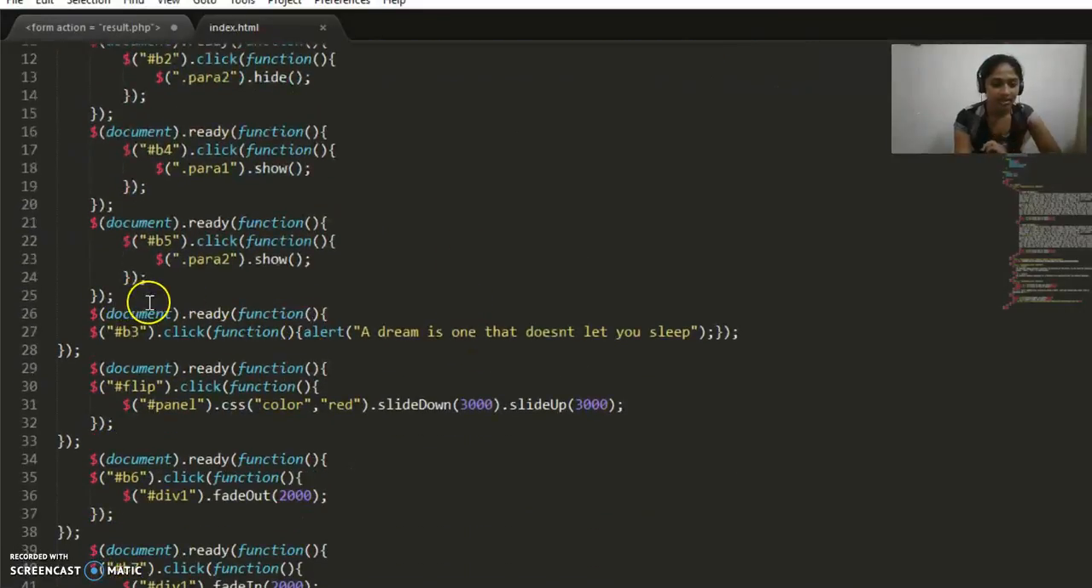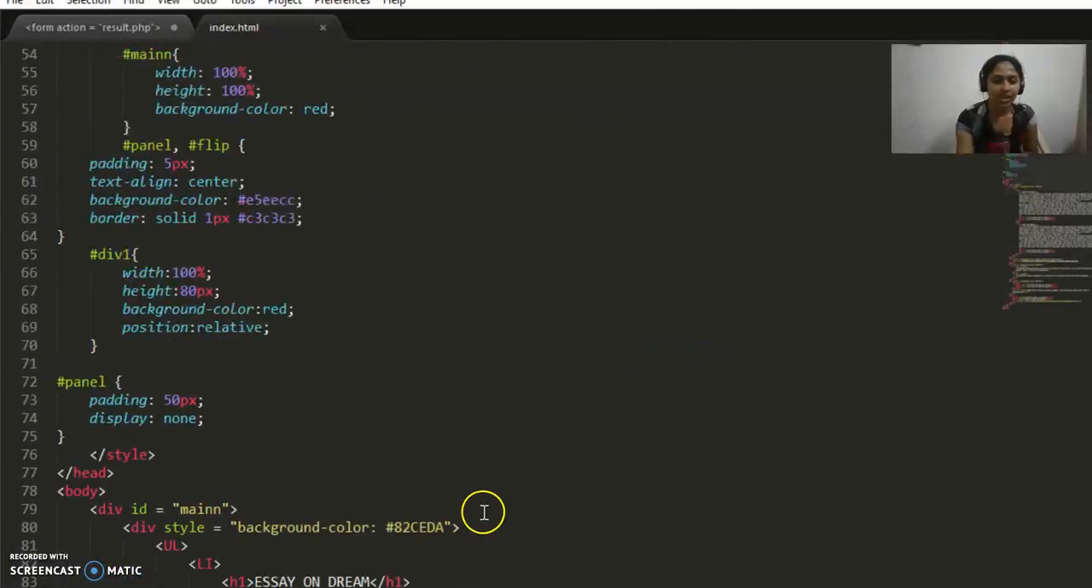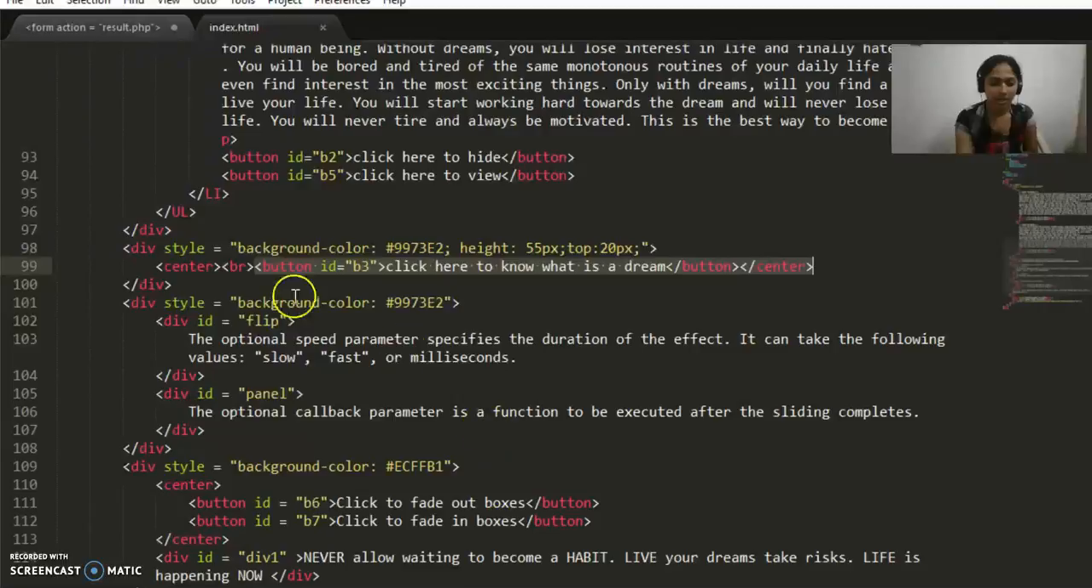Yeah, it's over here. The same thing repeats, the $(document).ready function, and now I have given the ID for the third button over here, that is #b3 dot click. Whenever that button is clicked, I call this particular function, and inside that function I have written an alert. I have called the alert function and passed a text to it. So this particular text will be displayed inside the alert box. Now we'll move on to the third part.